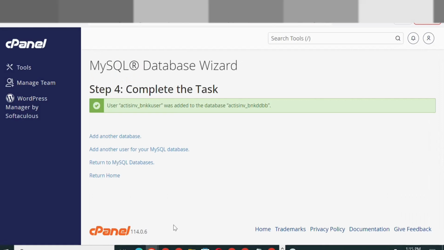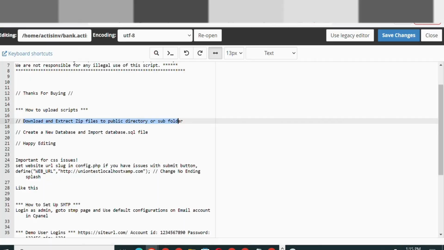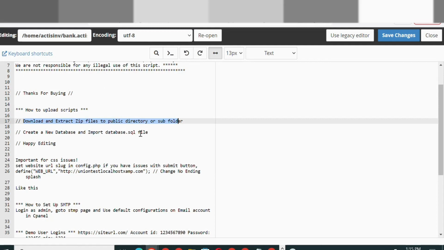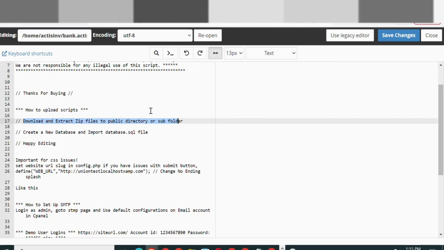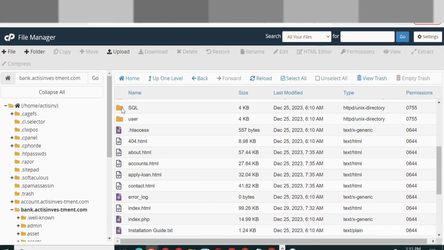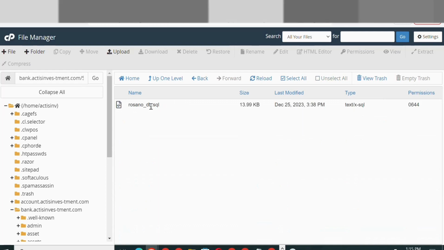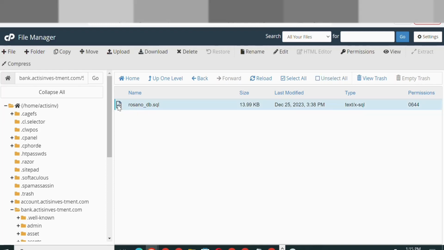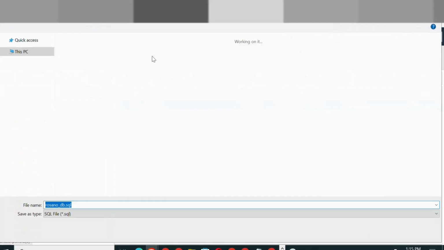Let's wait for that to load. Wow, that's cool. Let's come back to our installation guide, and it says create a database and import the SQL file. Now for you to get your SQL file to upload to the database, come back to your folder. You're going to see an SQL folder right here. Once you open it, you're going to see rosano db.sql. It's an SQL file that we are going to download and then upload to our phpMyAdmin for us to get our website running.